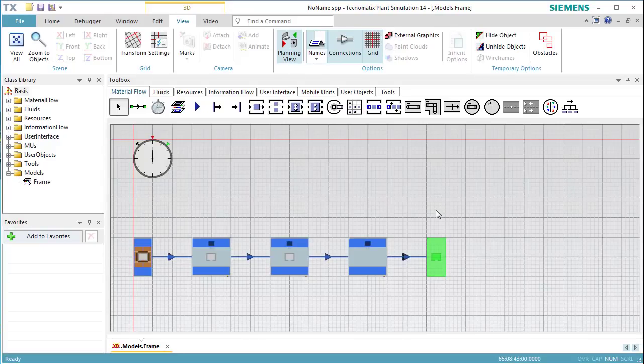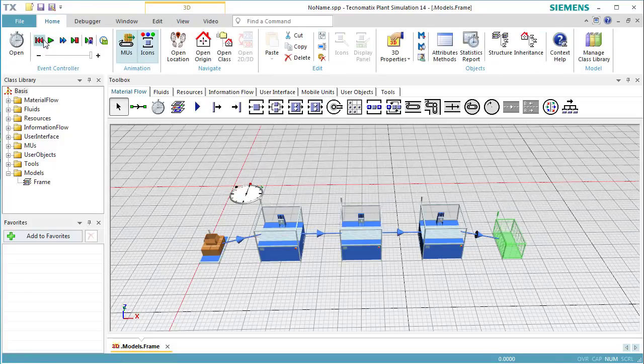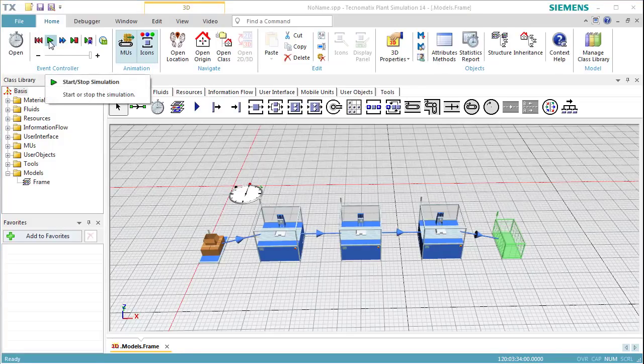Switch off Planning View mode. Now we are ready to run the simulation. To do so, click Reset and Start on the Home Ribbon tab, or click the right mouse button to open the context menu. After a few seconds have passed, click the Start/Stop button again to stop the simulation and check its results.